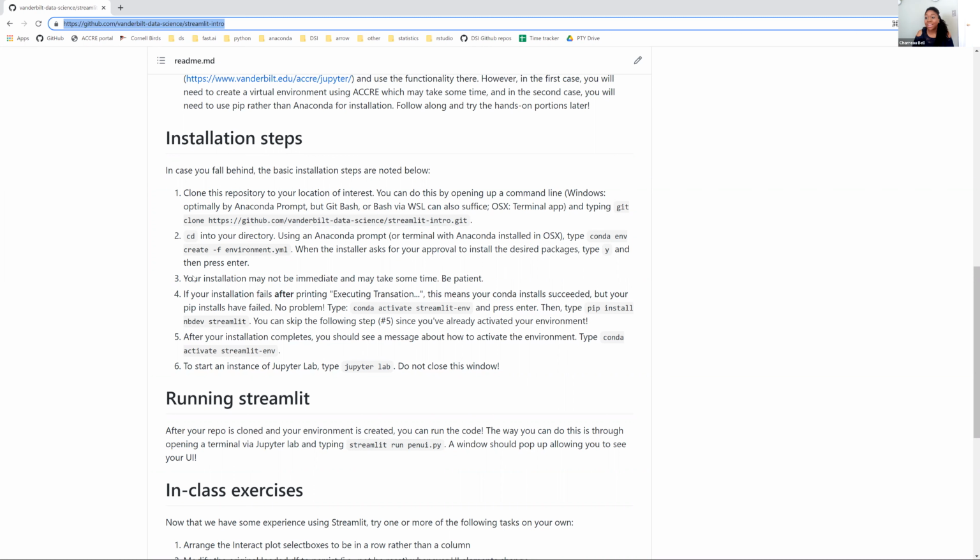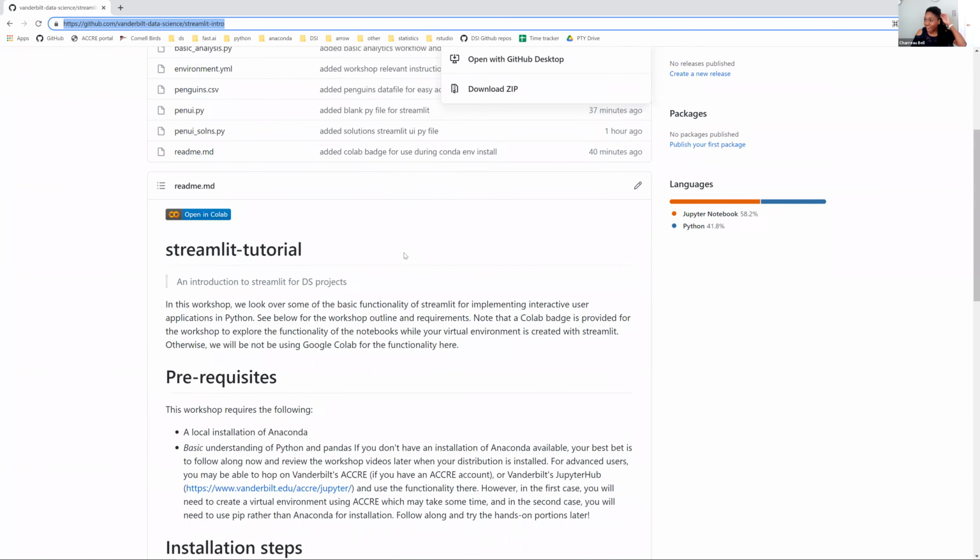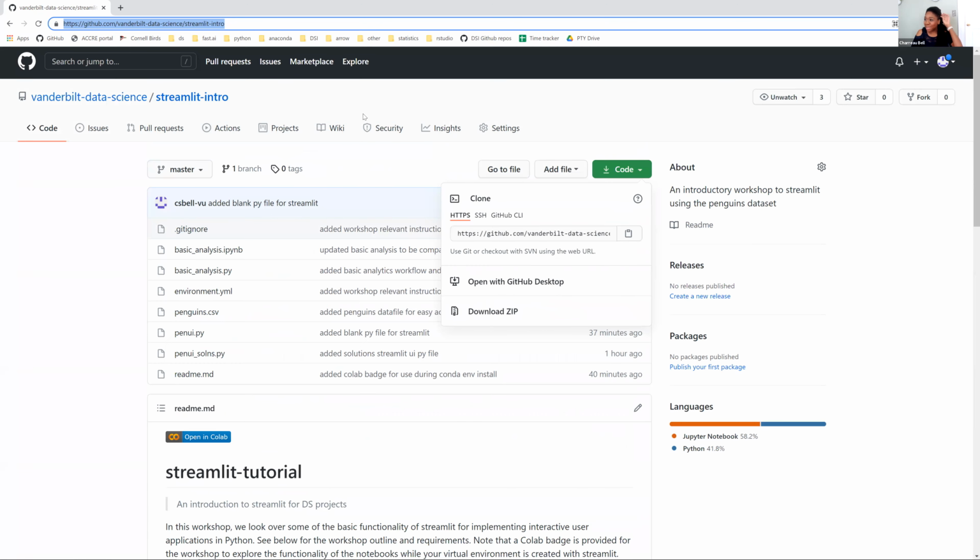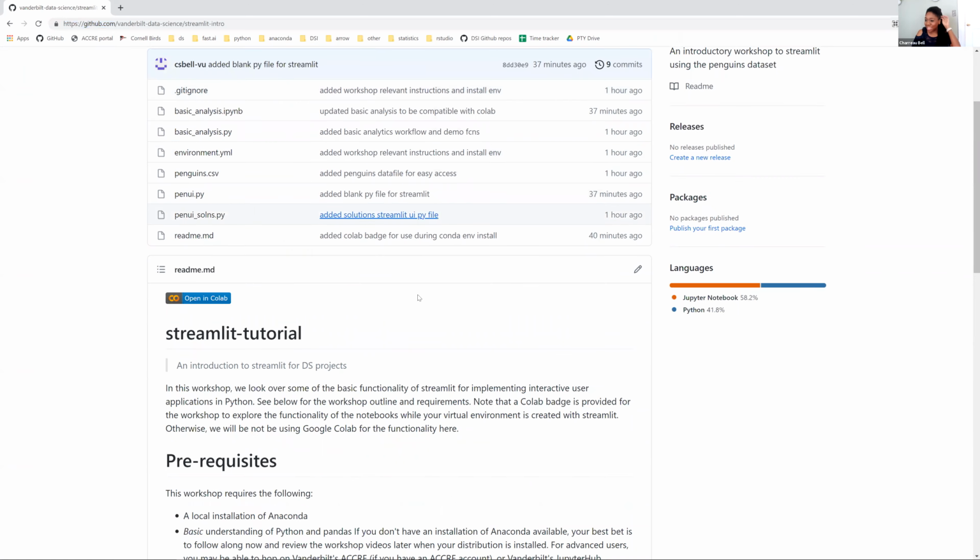And again, not immediate, takes time. And so in the meantime, while that's installing, we're just going to talk about other things, let that get done, and then we'll come back to the actual usage of the code. So no worries there. All right, so let's talk about Streamlit in particular. I'm excited to talk about this today.